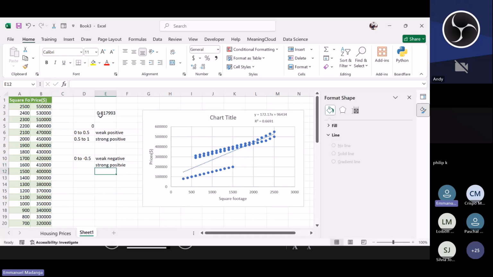From what we see here, what does this mean between square footage and prices? Which kind of relationship is this? Strong positive. Yes, this is a very strong positive relationship, as we can see.